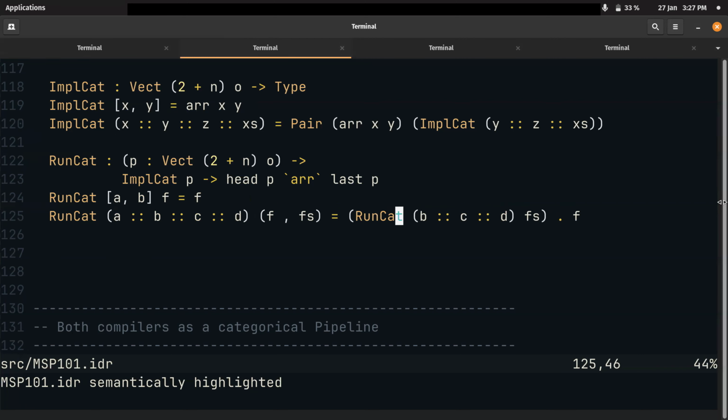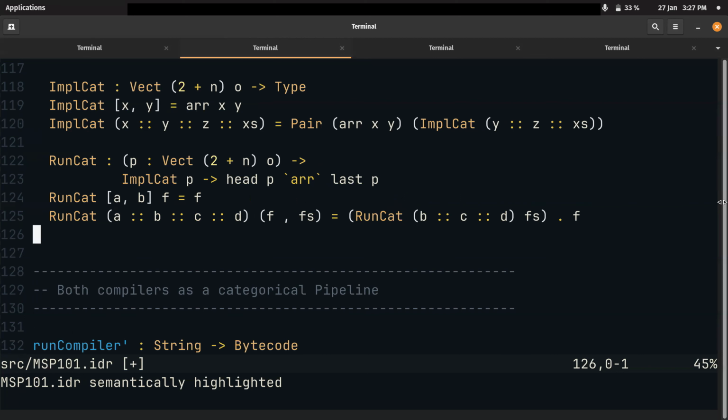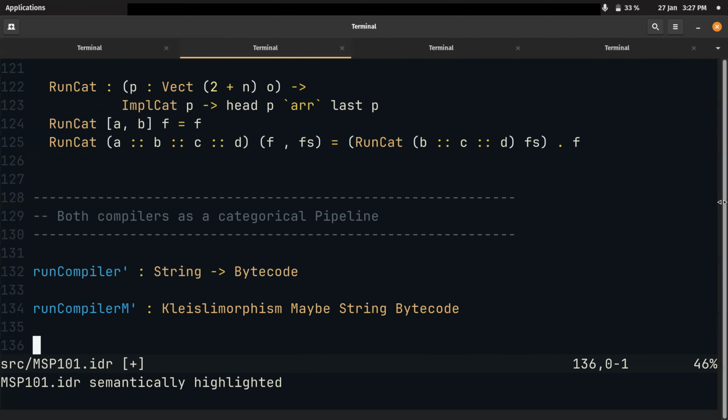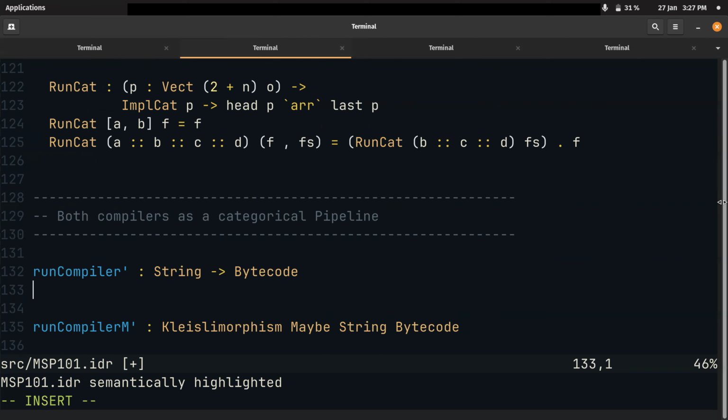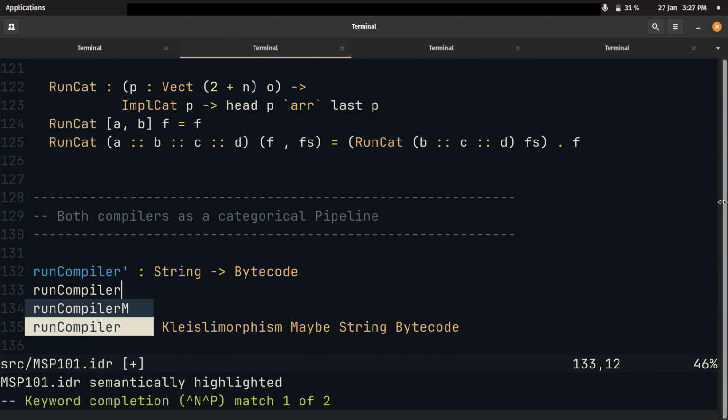There we go. So now we have one single definition that runs for any category, and will take any implementation and will run it. It is worth noting that we still haven't changed the pipeline. Well, we have changed the nature of the pipeline. It's a list of objects now, not a list of vector, not a list of types. What now we can do is run the compiler.